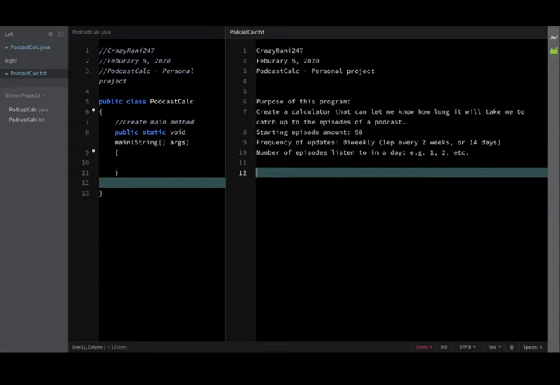For variables. Variables. That's chapter 2, I think. Or maybe that was chapter 1.